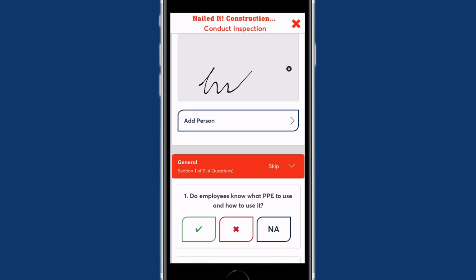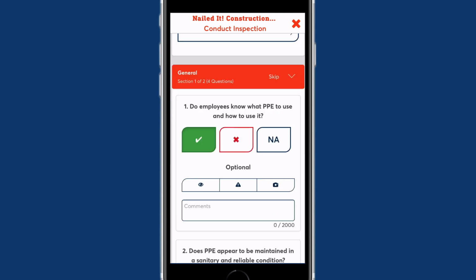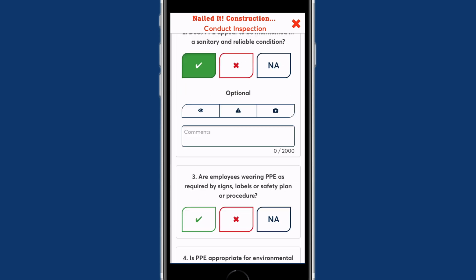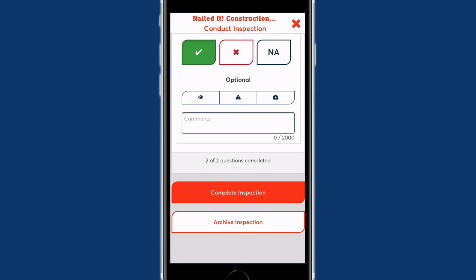Next, you can go through the inspection questions while answering them as needed. Observations, hazards, pictures, and comments can be added when answering the questions. After the questions are completed, the mobile user can then select the Complete Inspection button.